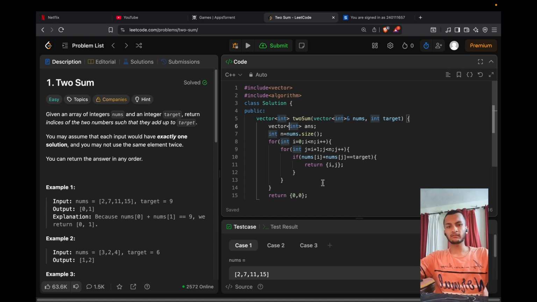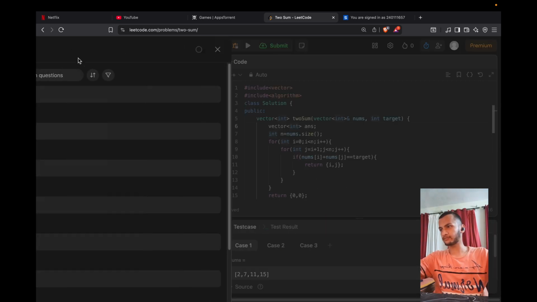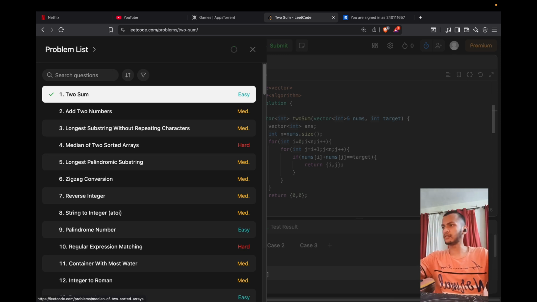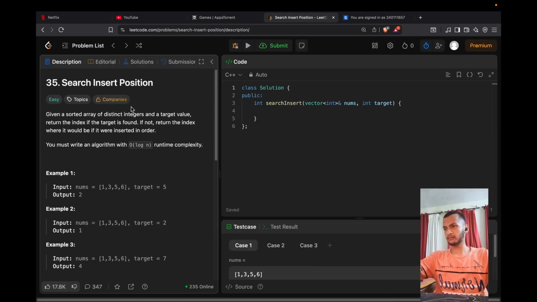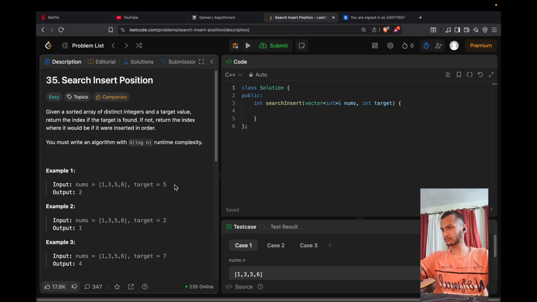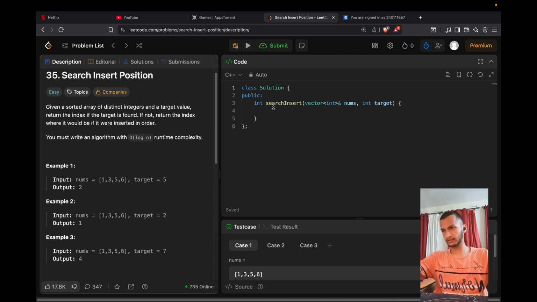So this is one type. Now the second type, I have int. I will be returning int. Same type, I will be returning int. So for int, let me select this question, Search Insert Position. This is just a search insert, we just have to apply binary search here and get the index of that element. So I will be writing the logic here. What I will be returning is an int.